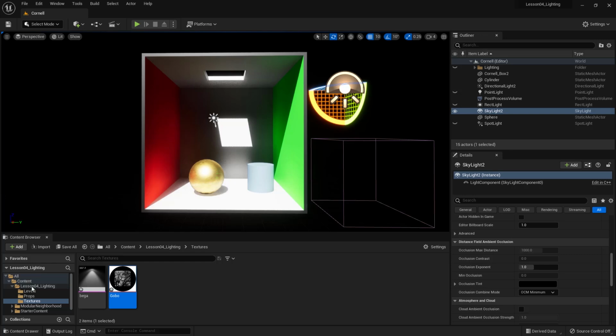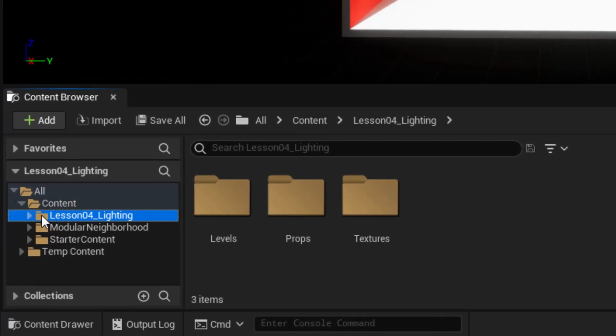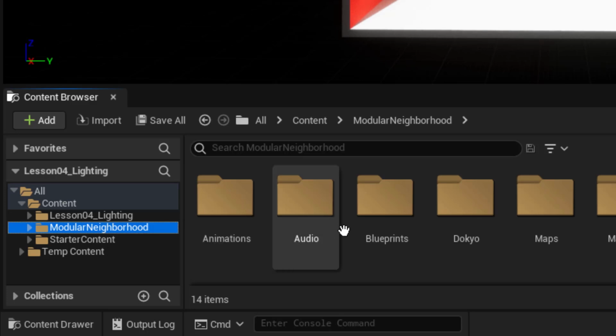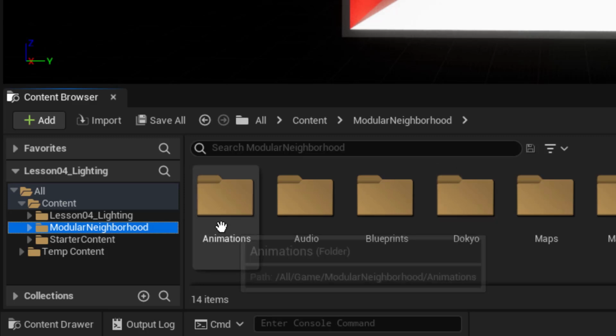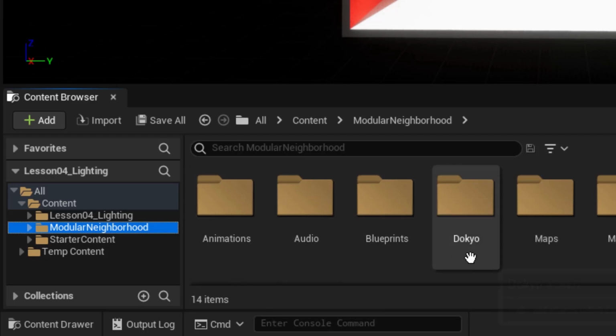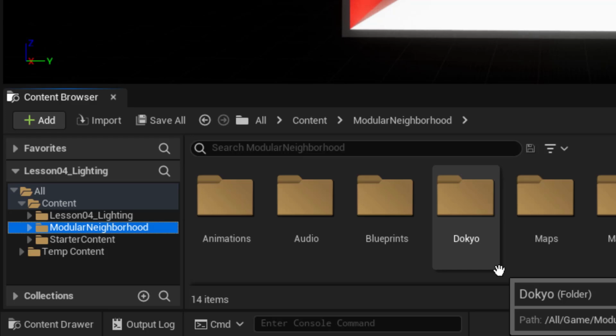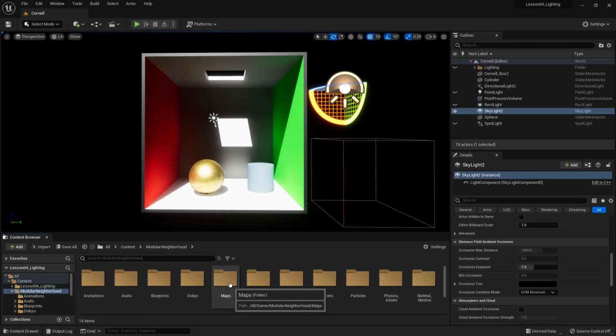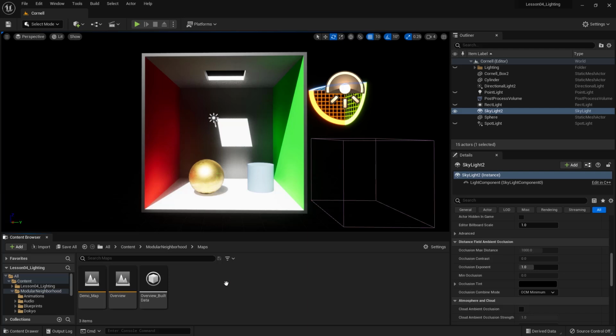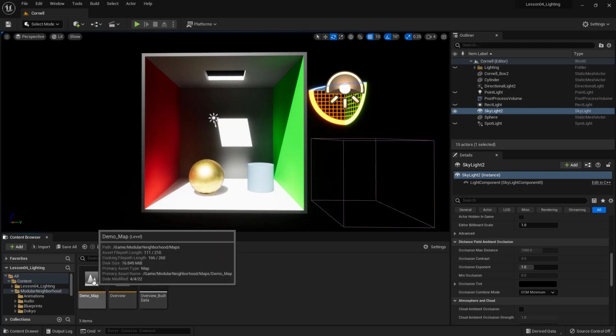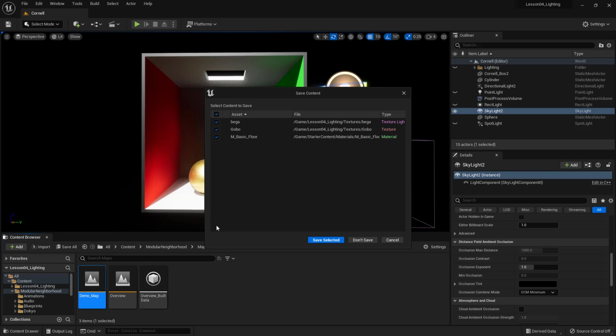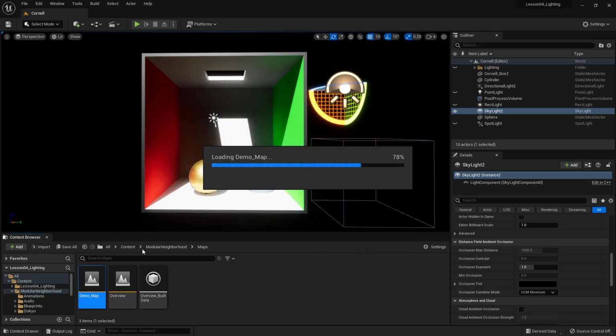Go to Unreal. You can see under content, now I have modular neighborhood pack. Of course, you have access to everything, to the animation, audio, blueprints, so on and so forth. But what I would like to have a look at is all the levels, which you can find under maps. And then you have demo map. You can double click on it and it asks if you want to save objects that we've brought. Of course, they can stay, no problem. And it loads the map.